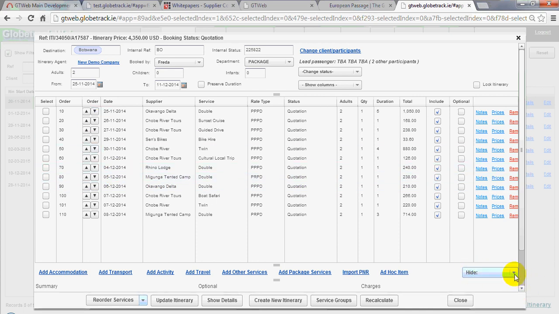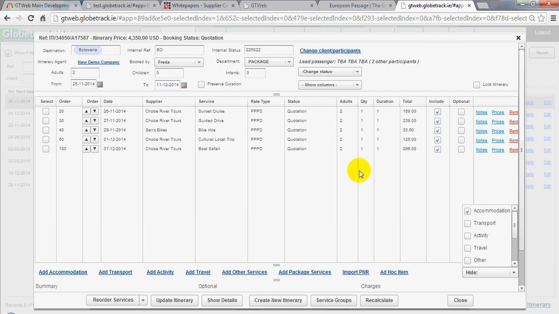There's a little hide button. I'm doing a lot of different things at once here, but I'm going to hide all my accommodation. And now I'm left with only my activities. I'm going to move every activity by 1 day. So I select the activities. Actually, I'll leave Sends Bikes where it is. I'm going to move every activity by 1 day.